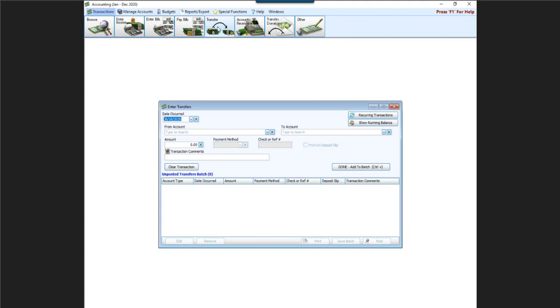The little star in the box says from account to account. So the from account is here on the left, and the to account here on the right. As the box and the star say, the from account is the account from which the money is being taken. The to account is the account to which the money is going. Okay? You choose the date just like you do any other transaction.